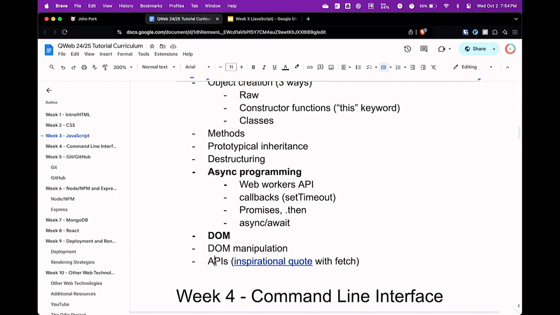And then because we can manipulate the DOM, we can actually fetch from certain APIs, and then these APIs will respond with data, and then we can update the DOM through the data.